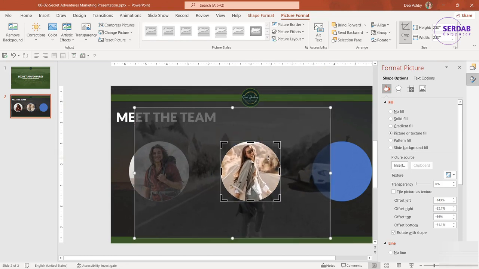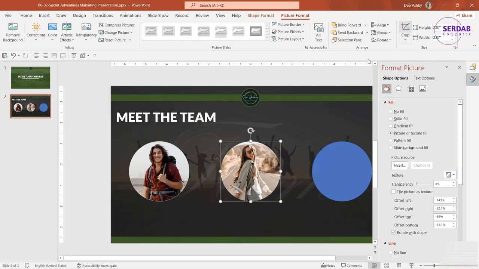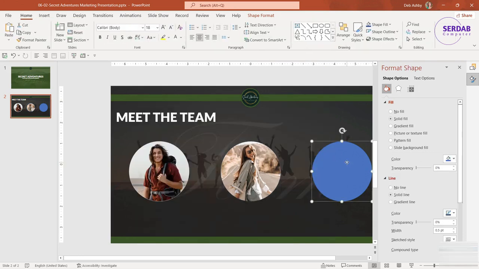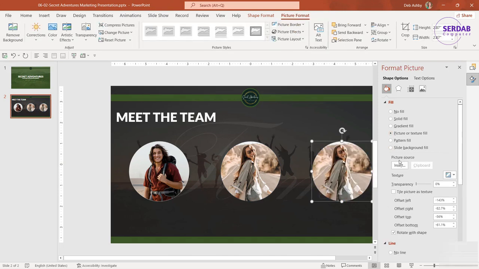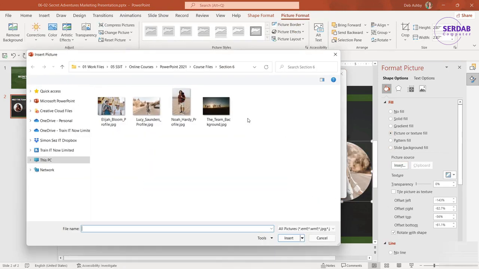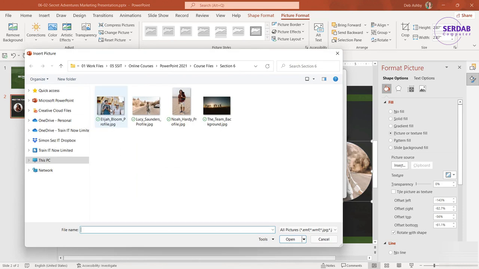There we go, that's much better. Let's click the crop button. Let's now just add the final team member. We're going to go back to Picture or Texture Fill, Insert, From a File, and the last person here is Elijah. Now notice with this image there are two people in this picture, but only Elijah works for this company.